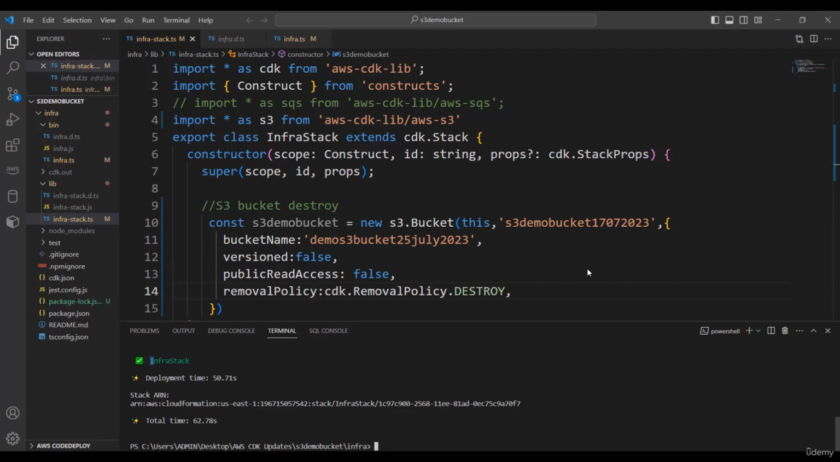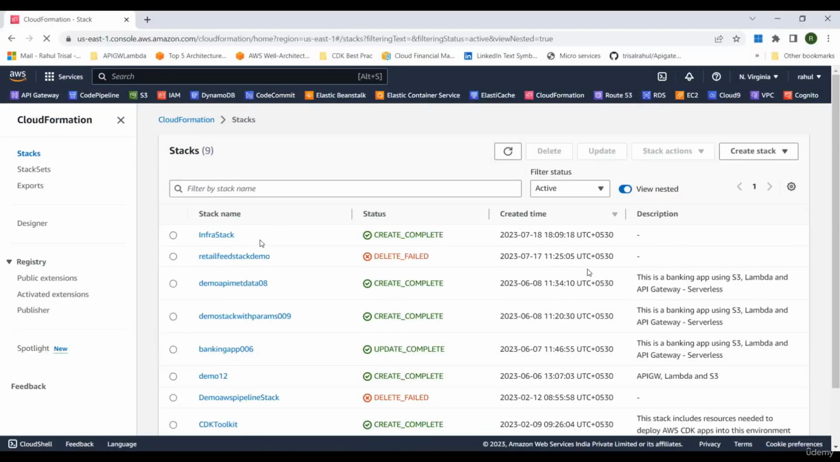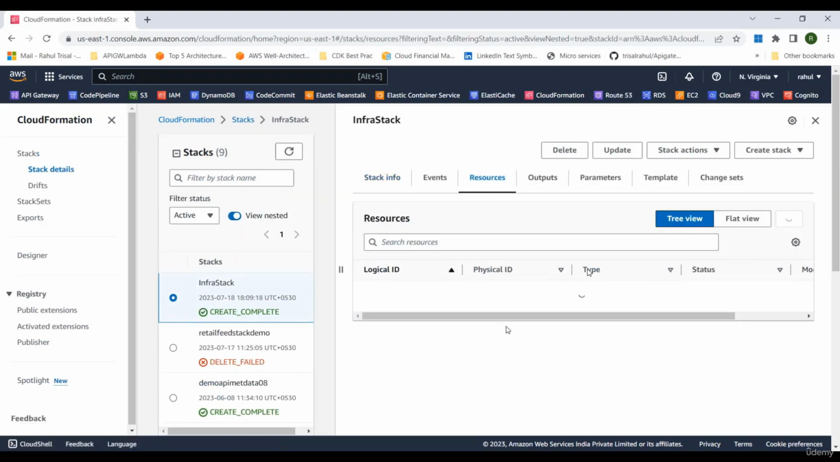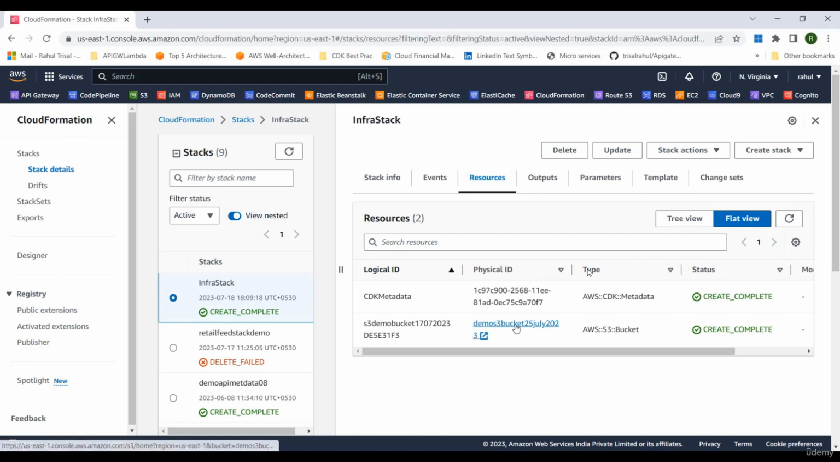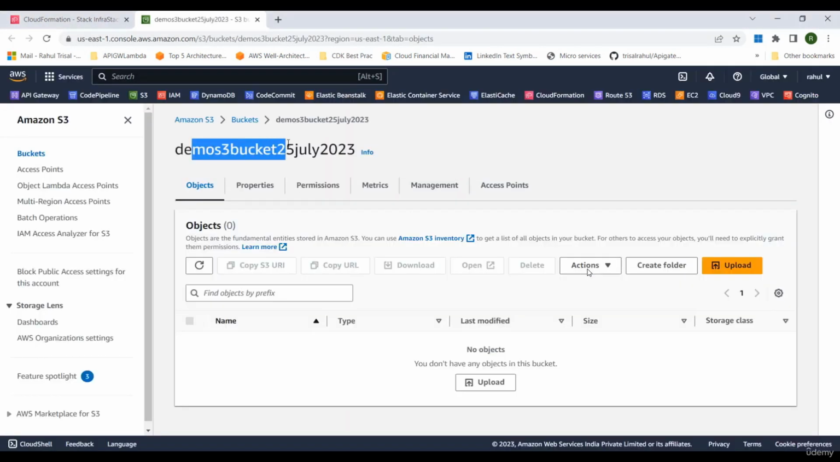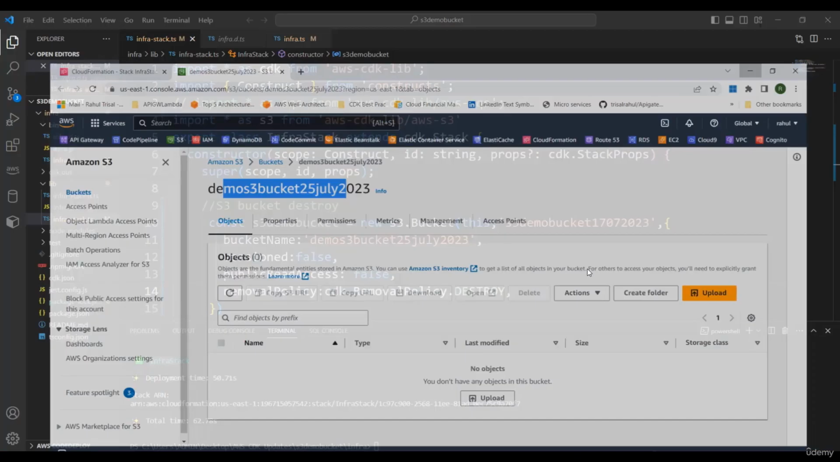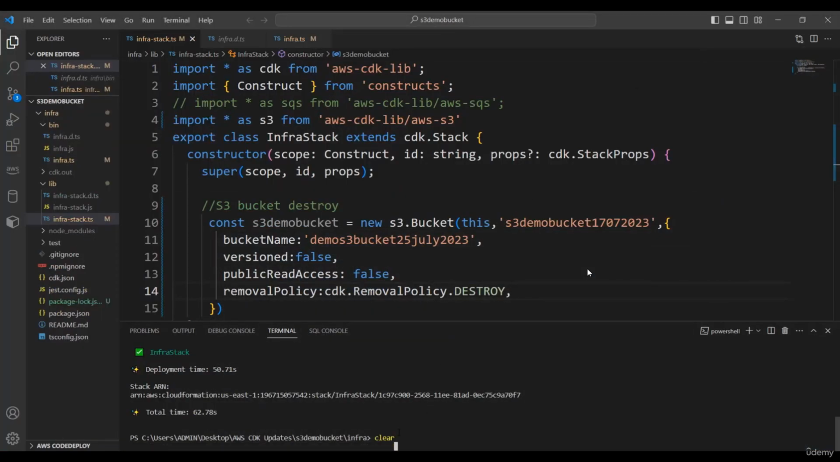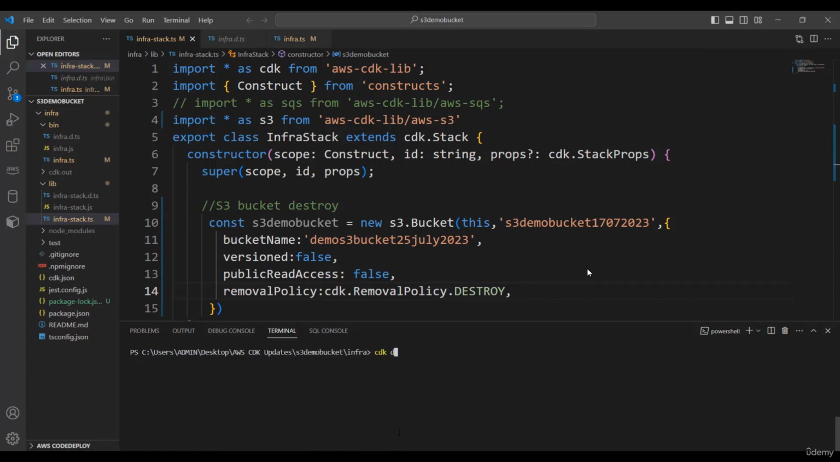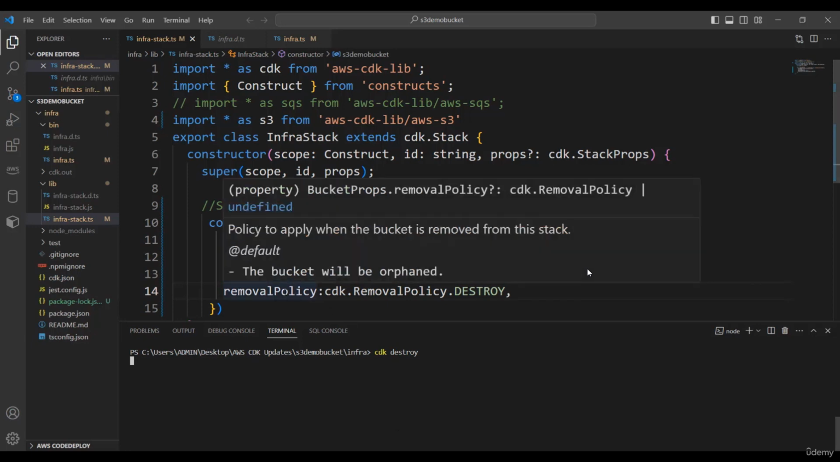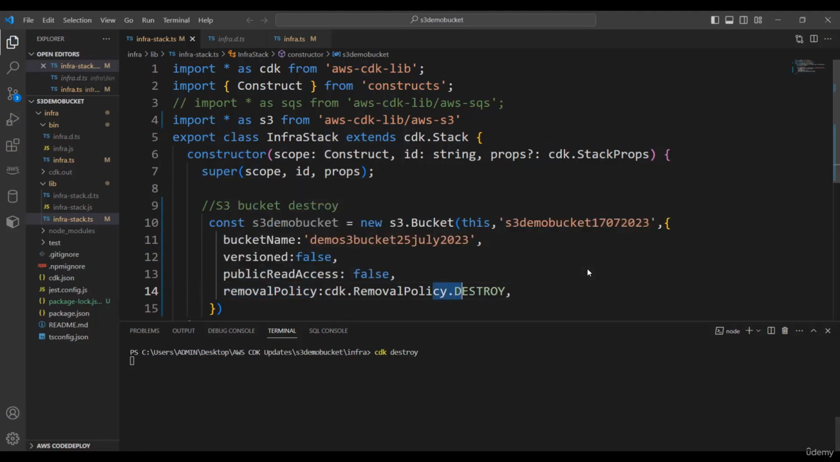Now you can see this infra stack has been deployed. So if I go to CloudFormation and you can see the infra stack here, I'll just do a refresh. And if you go to the resources and flat view, you can see here we have the demo 3 bucket 25th July 2023. Now if I go back and let me do a clear. Now if I do CDK destroy, it should destroy the CloudFormation stack as well as the S3 bucket, because we have explicitly defined the removal policy as destroy instead of the default which was retain.